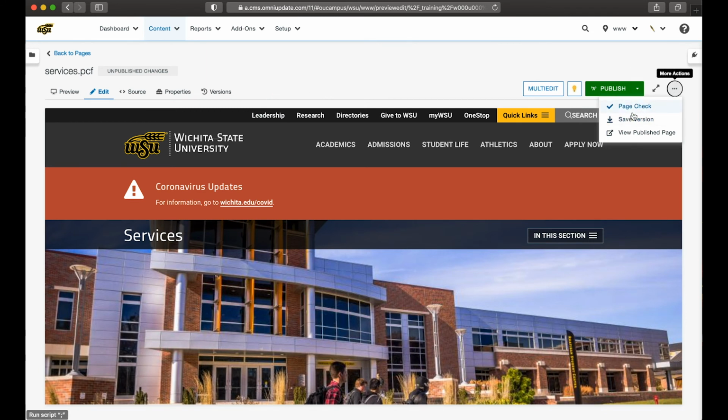Another button they've added, and this is really nice. So if I'm working on a page and I want to reference the current live version, I can click on this View Published Page. And that's just a link to the current live version of that page. So that's kind of nice to reference as I'm making changes if you're doing a significant change to a web page. So that's real nice.